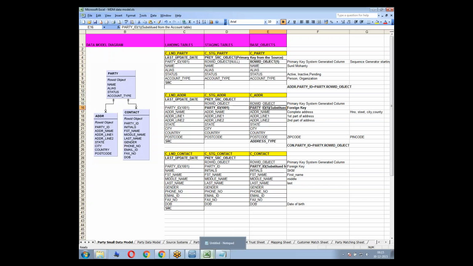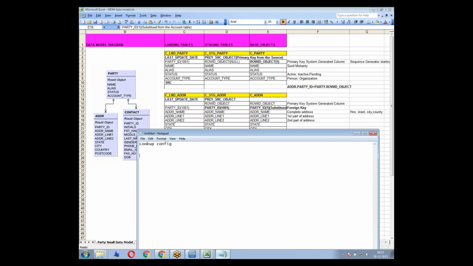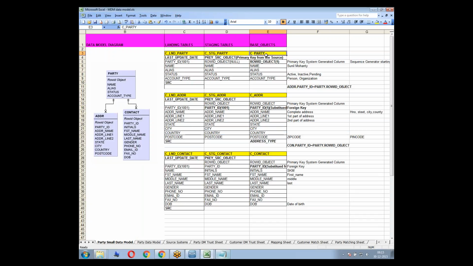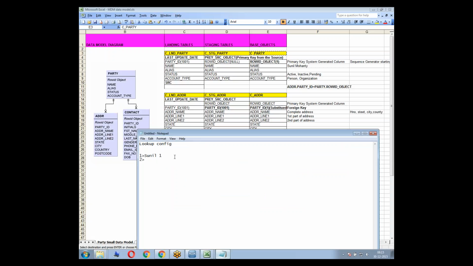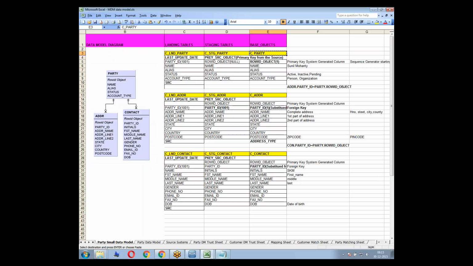I'll put it clearly so that there's no confusion. First, just assume that my database is empty. I have not loaded anything, I just created the data model. Now when I load a record called Sunil, the row id object will be 1. Clear? I have already done the load for the party table. So party table load is done.